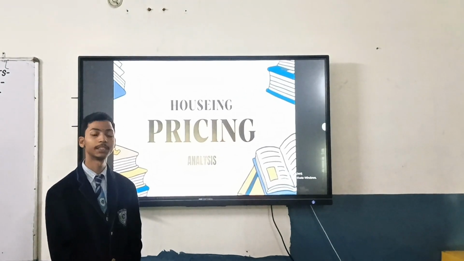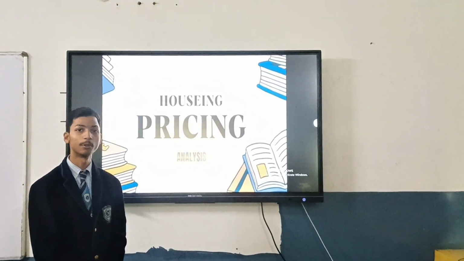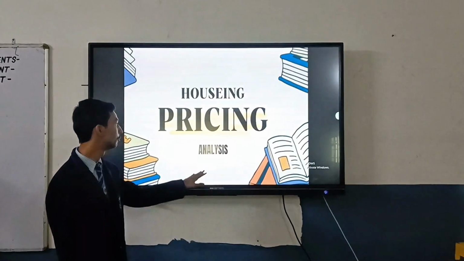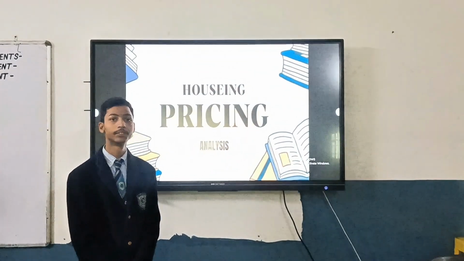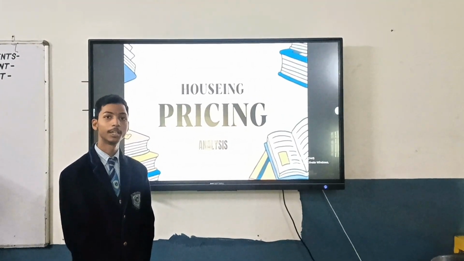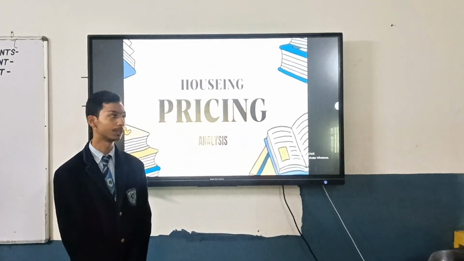Our topic for today's presentation is housing price analysis, in which we have built a model which predicts the sales prices of the house. In this, we have used linear regression models such as Lasso and Ridge. Our model aims to predict the sales prices of the houses from past outcomes.